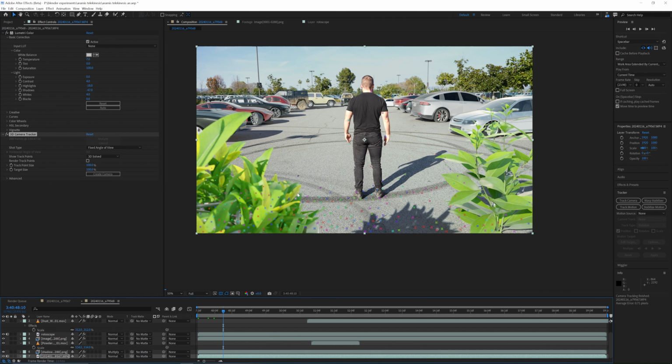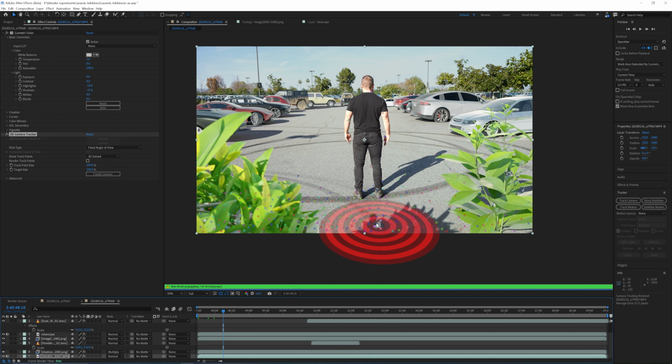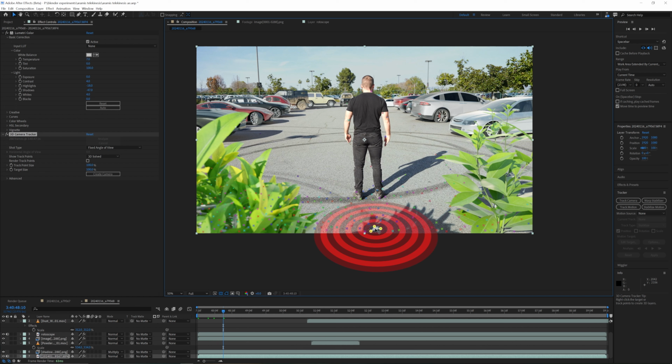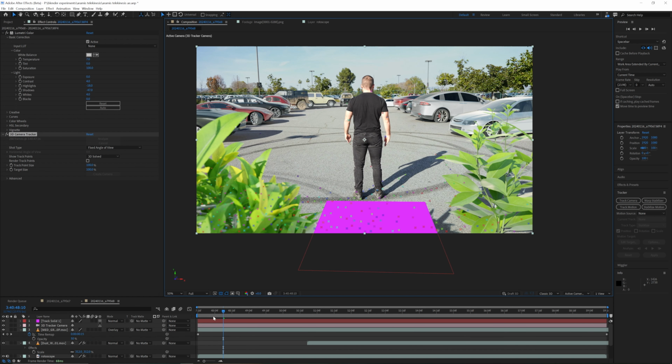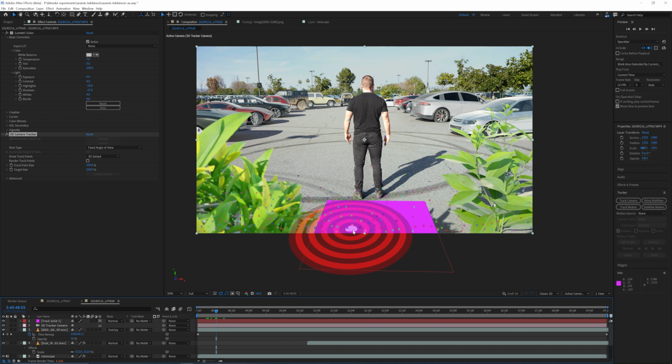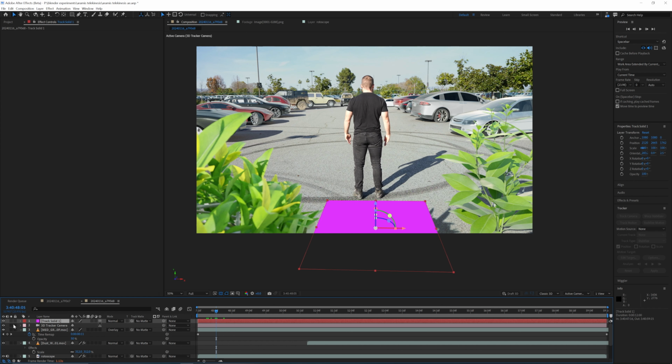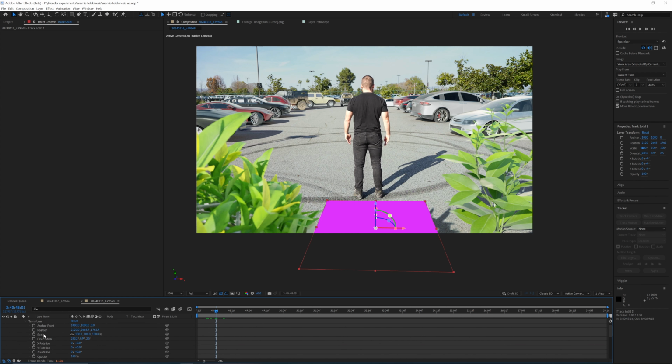Now our footage is tracked. Here we can see lots of trackers, which is great. So I'm going to just select one position here, right click, and create solid and camera. And this solid should be tracked to our environment now, which is awesome. The After Effects tracker is really great. Now this solid here, I'm going to use the position information.